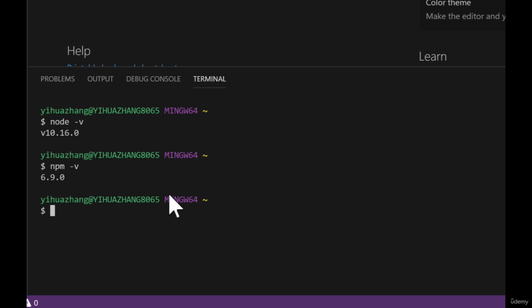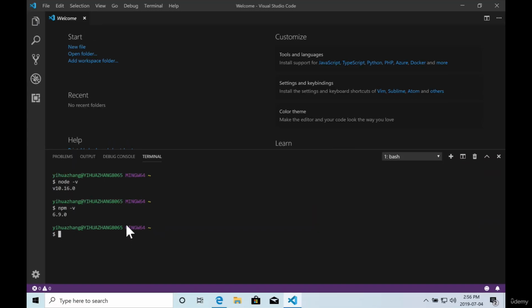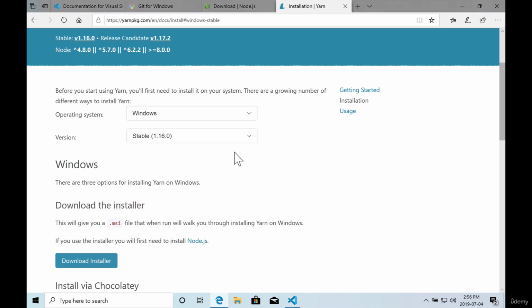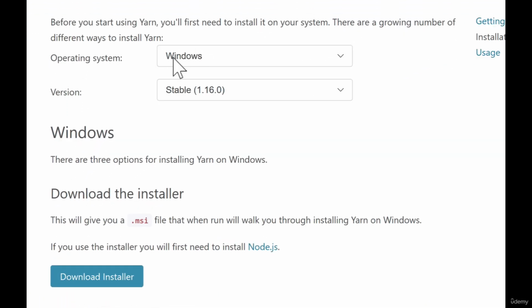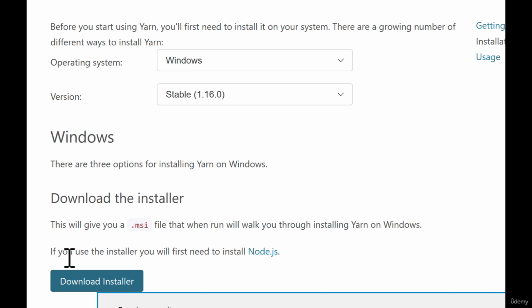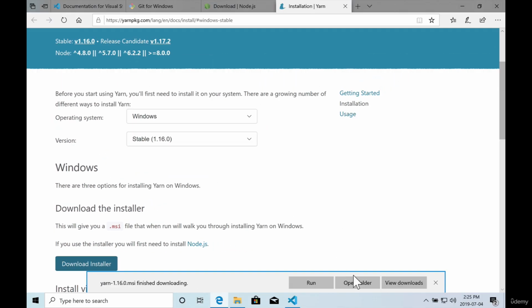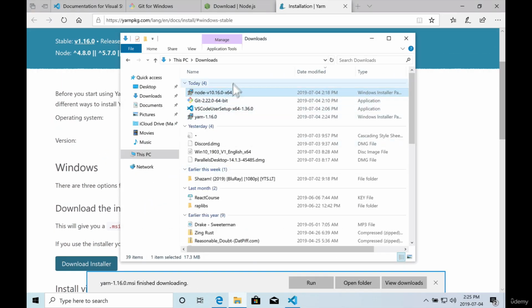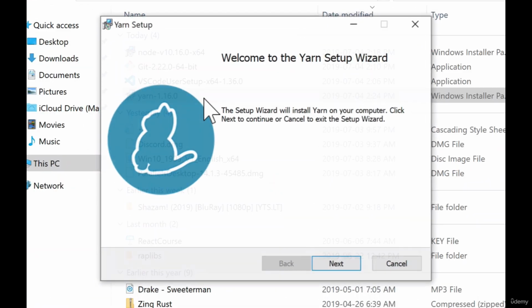But if you want to use Yarn, I'm going to show you how to download Yarn. So simply copy the resource that I've given you inside of your resource folder that says Yarn, and then paste it into your browser. And once you're on this page, make sure your operating system is Windows and your version is stable. Then you just click Download Installer. Now you'll see here that it says that we can only do this after we've installed Node.js, which we just did. So with this, once it's finished, we simply go to where we've installed it and run the installer.